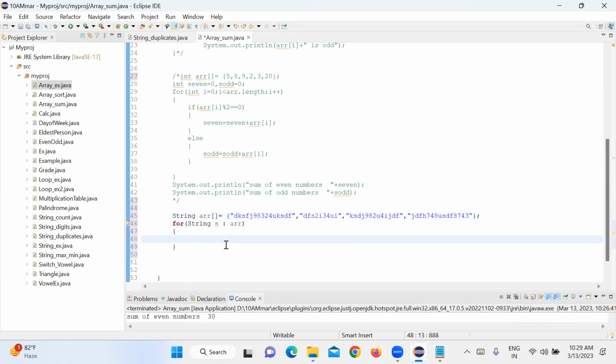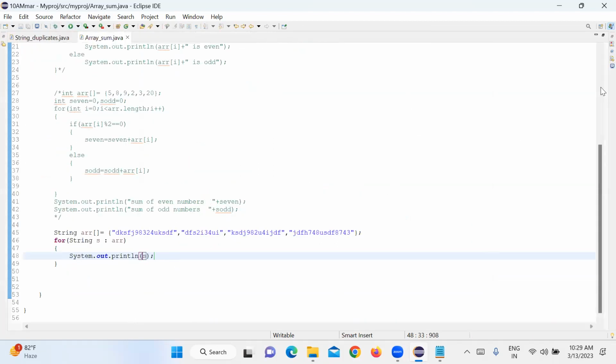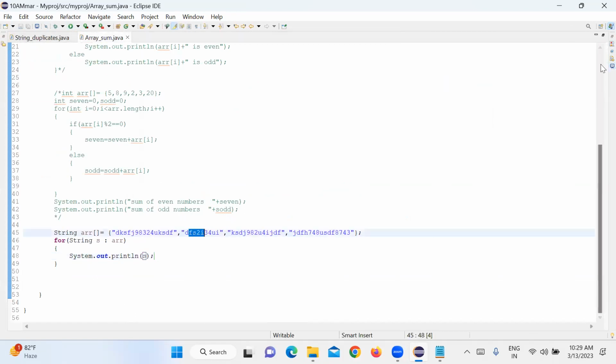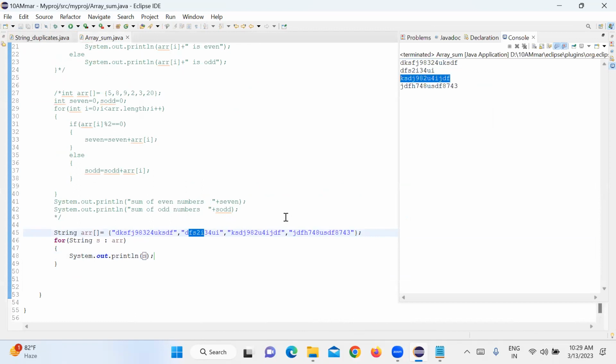s లో ఏముంటుంది every time? What does s have every time? s has this entire string, right? The first time s is this one. Next time s is this one. Yeah, next time s is this one. The third one. Next time s is the fourth one, right? Yes or no? Now in each string, what are the digits?